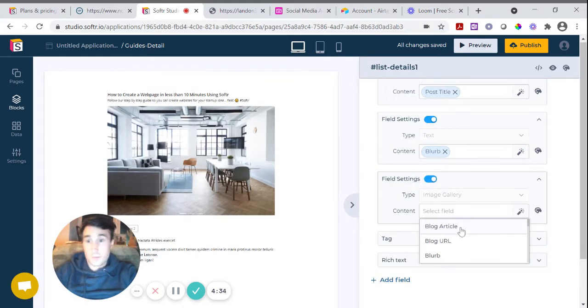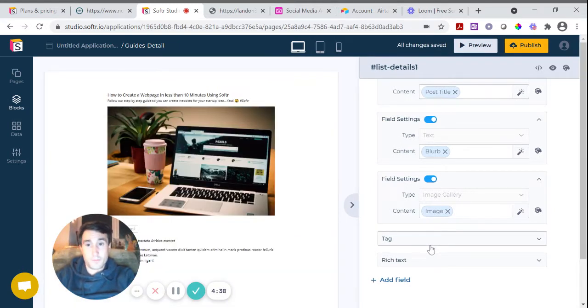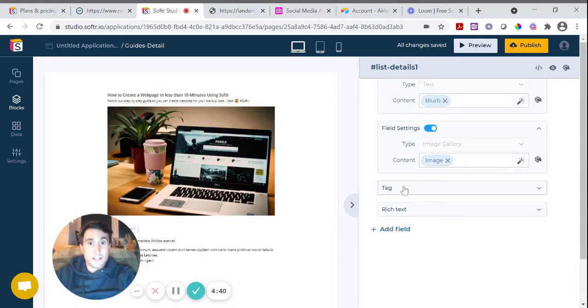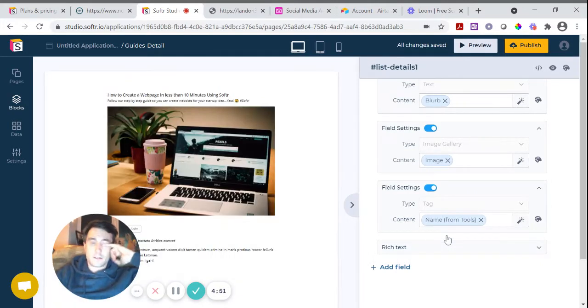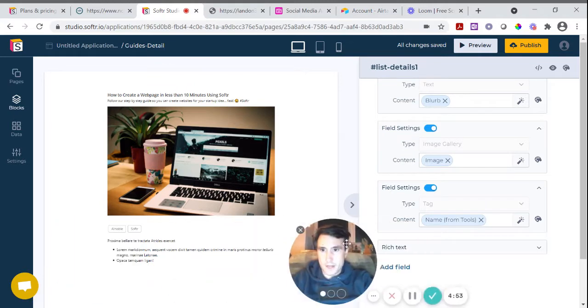Image gallery, obviously it's going to be your image field from your Airtable base. So I click image, and it shows up my image that I have in Airtable for this. Tags, this is going to be basically your categorizations that you have for whatever the particular item is that you're showing. For me, it's tools. So you'll see here it shows tags down below the image.